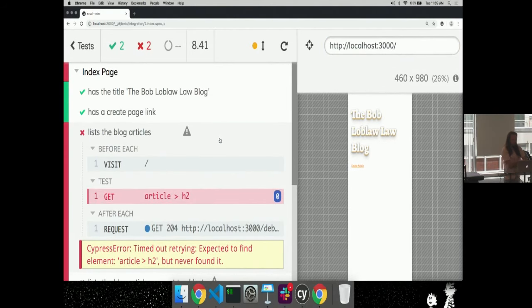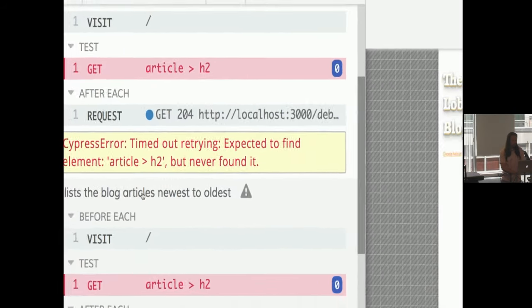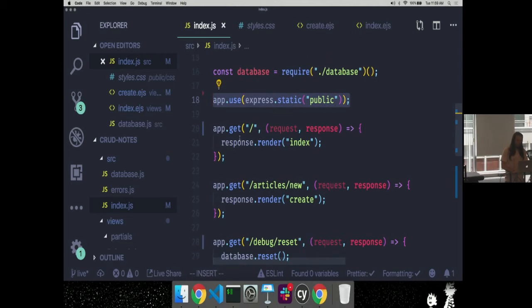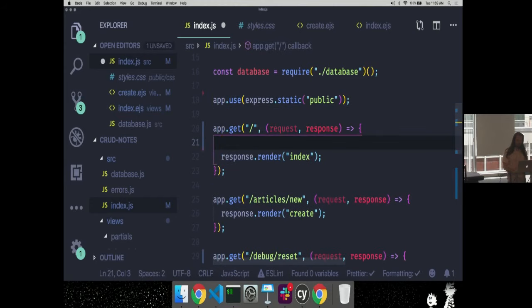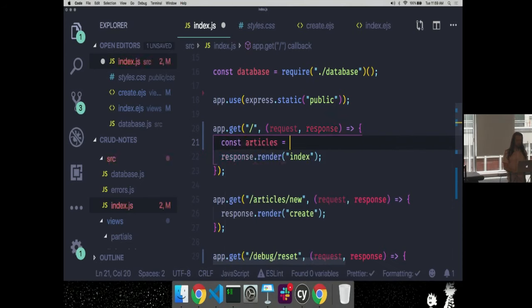Okay. So here's what we want to do. We want to list the blog articles. That's all going to come down here. We're going to have a list of all the blog articles, and it's also going to confirm that the articles are ordered from newest to oldest, because that's also an important requirement for me. This is behavior that exists on the route that I have already. It's the / route. So what I want to do is make a request to my database here. We'll get the articles from the database through get articles.